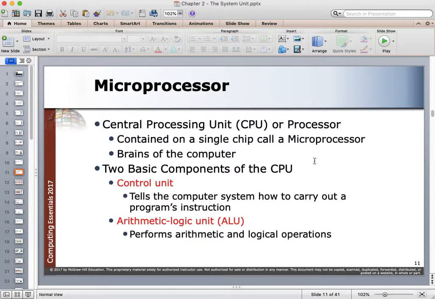Microprocessor is a CPU. We call it a central processing unit, or processor. The CPU is contained on a single chip called a microprocessor. The microprocessor is the brains of the computer. The two basic components of the CPU are the control unit and the ALU, the arithmetic logic unit. What is the control unit?